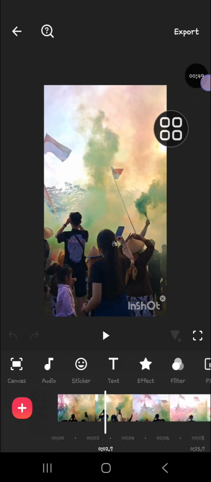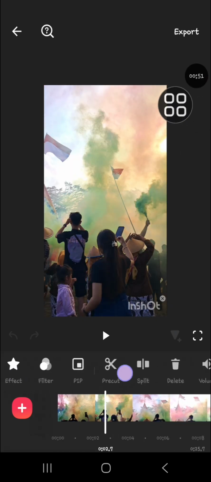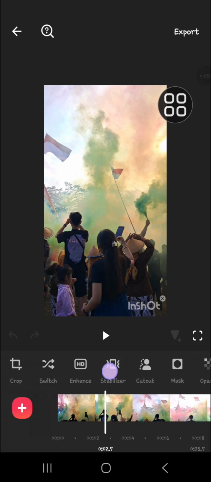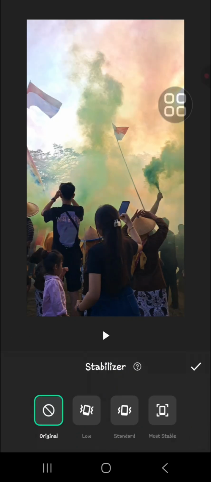Okay, and after you import your video, you can go to the stabilizer menu. Okay, right here. And here guys, you will have three options: low, standard, and most stable.